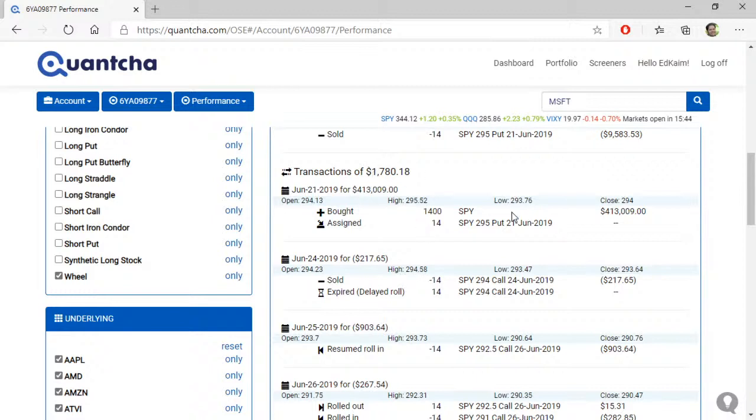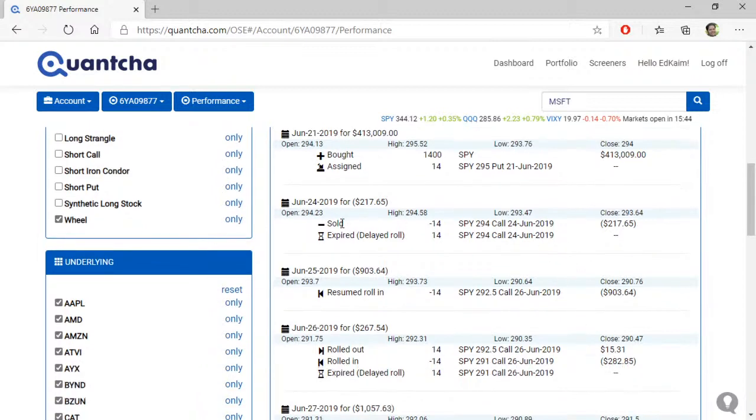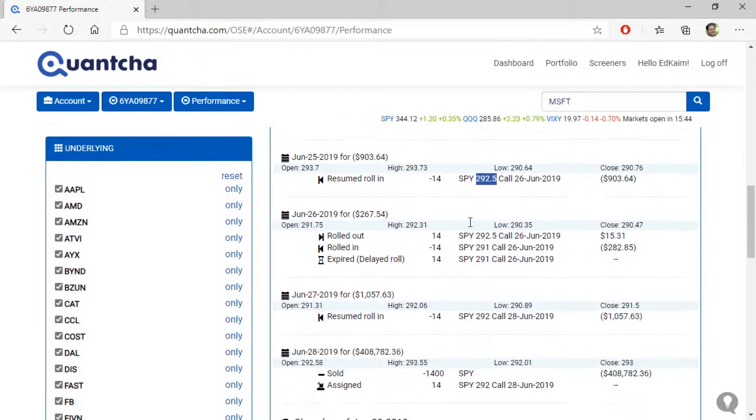And along the way with the wheel, the idea is you sell some puts, and you get the credit for the puts until you get assigned. You keep rolling them, and then when you get assigned, you sell calls until you get assigned, and so on. So we sold some there. We resumed a roll-in on the 25th to sell for the Wednesday calls at $292.50. And then we got a little credit there.